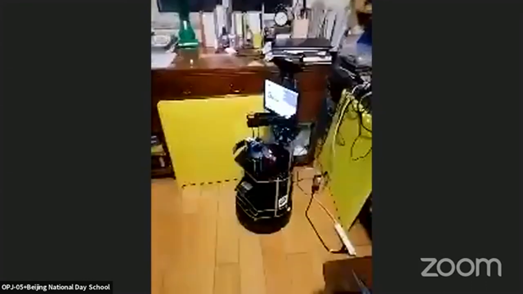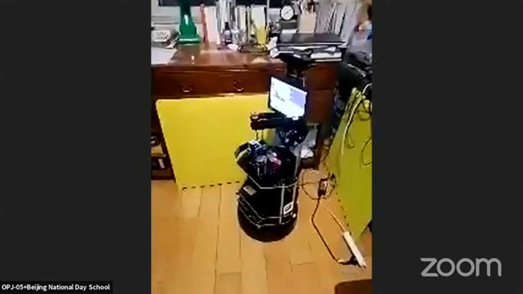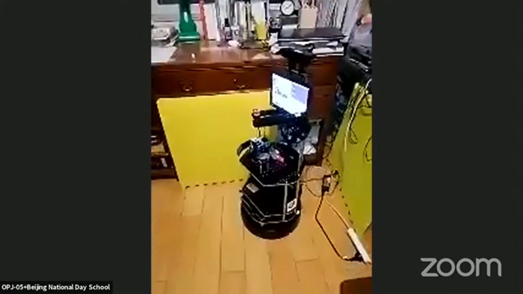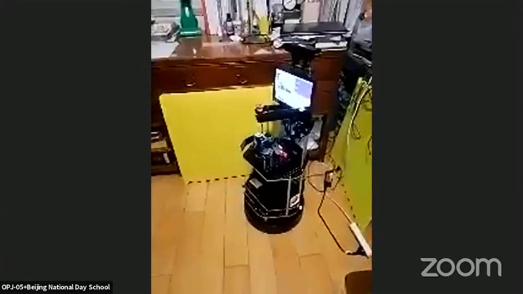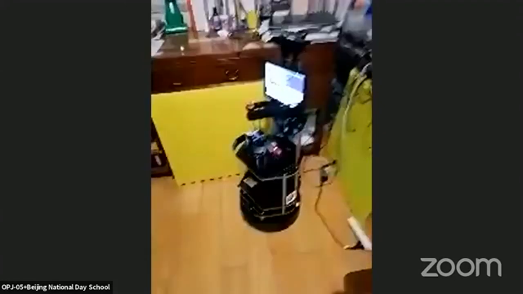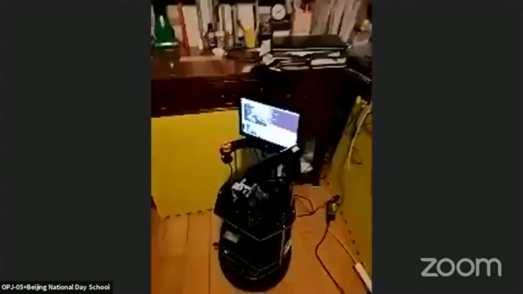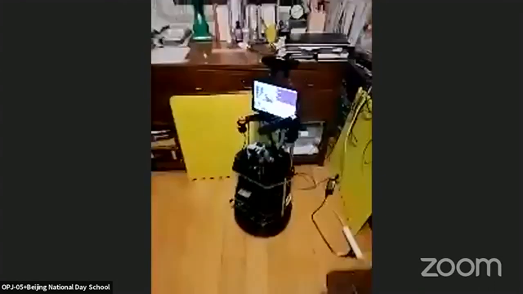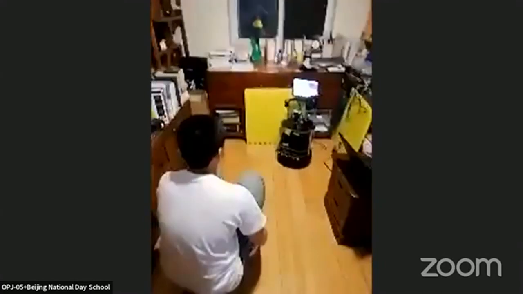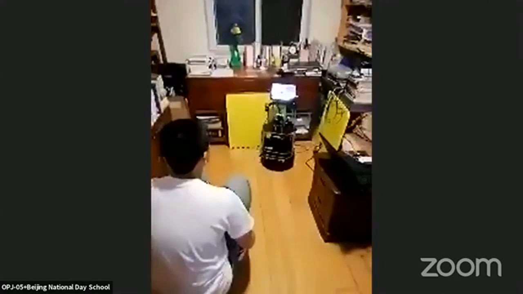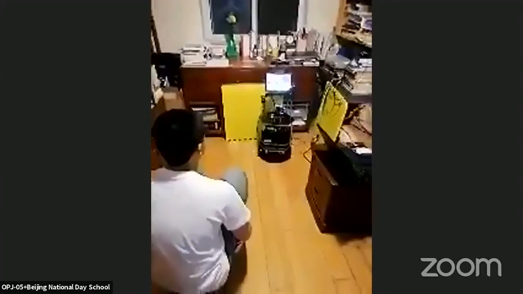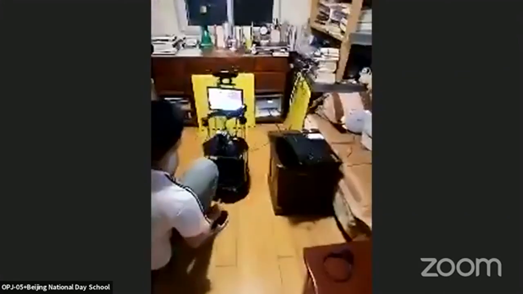Because actually we have a dictionary in our robot, and this dictionary will record what kind of words the customer might say, and we will continue adding some words the customer may say into the dictionary. So if the robot hears similar words in the dictionary, it will detect it. But the problem is we still have limitations, because if the customer says something out of the dictionary, the robot may fail to recognize it.